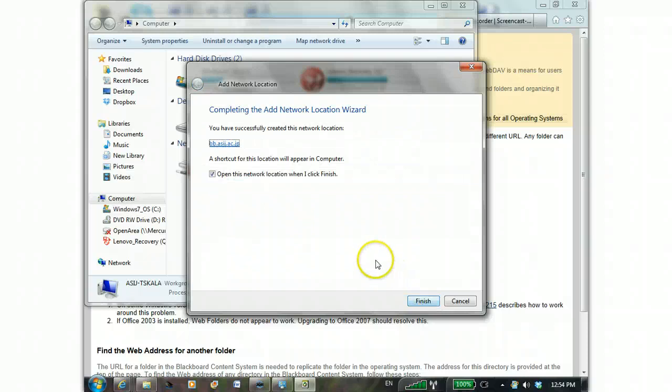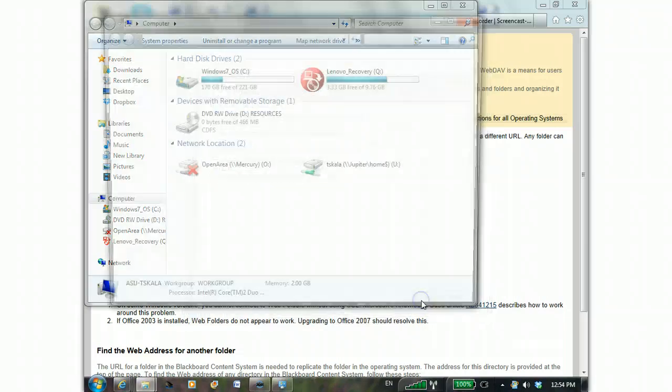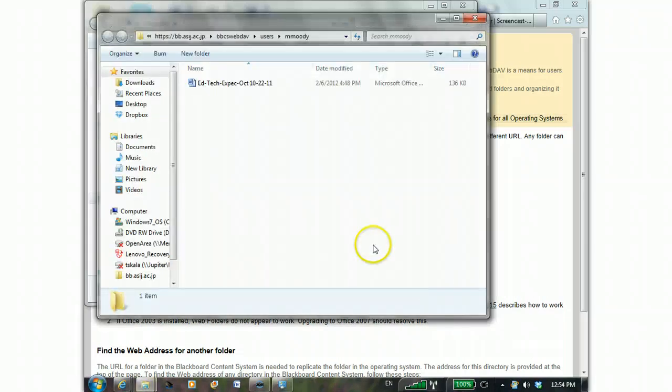I'm finished. It's going to open automatically when I finish, but I'll also show you how to open it if you don't have this little box and helper there. Alright, so look, I'm actually in my folder right now. You can see it right here. This is how I know where I am. Okay, I'm in the Blackboard folder.